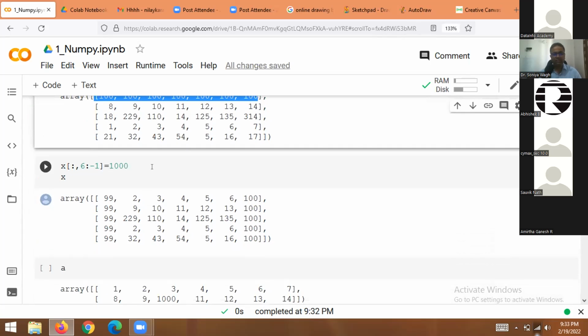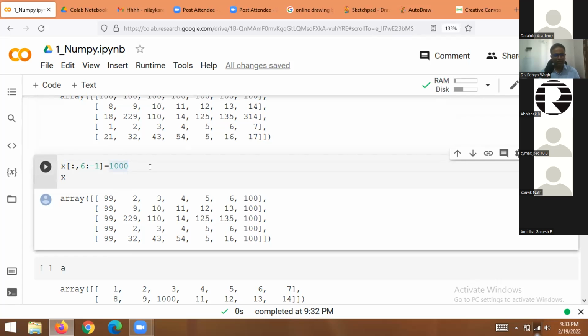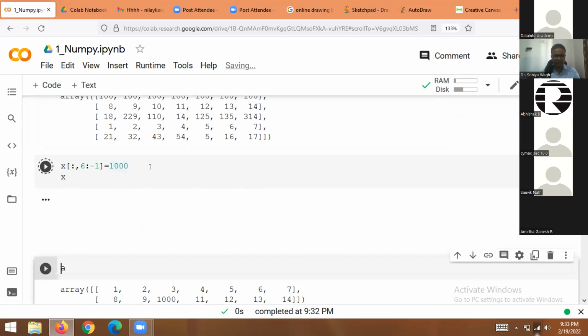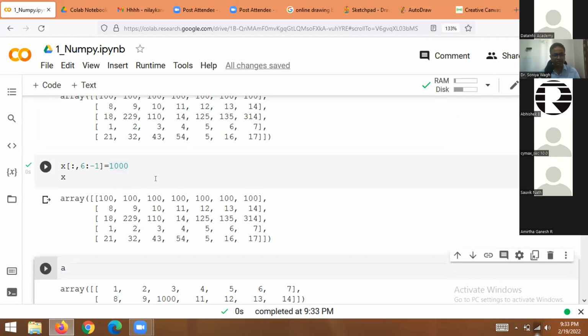Here I'm trying to initialize the last column with the value of 1000. Let me check. Let me rerun this code. No, that is not the case here. All rows from 6th column to the last column.